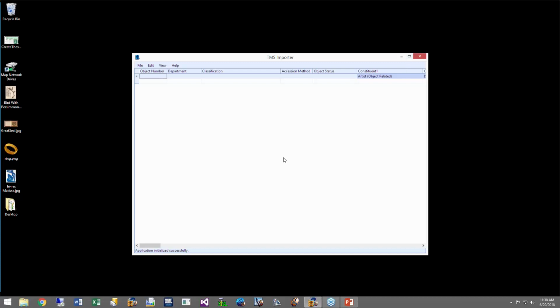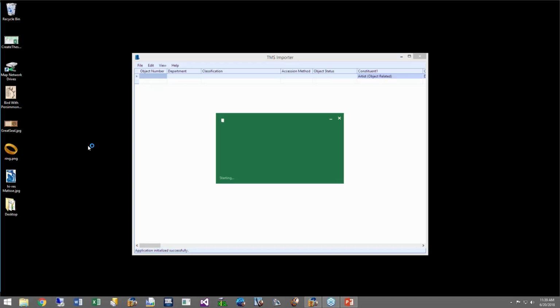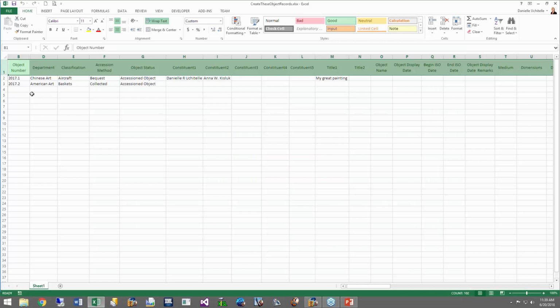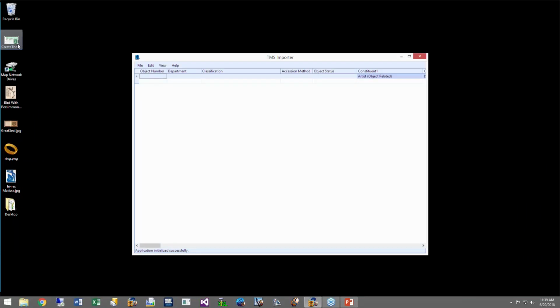So one thing that it does is, as with the old importer, you can drag and drop. So I have an Excel spreadsheet. I'll just open it very briefly. And I went out into the field and I began to flesh this out. I put the object number and department and a few other things. And then I saved it. And now I'm just going to drag it and drop it in here. And with the drag and drop, that automatically populated these fields. Now, this is not in TMS yet because there's going to be a validation step. But let's look at this in more detail.